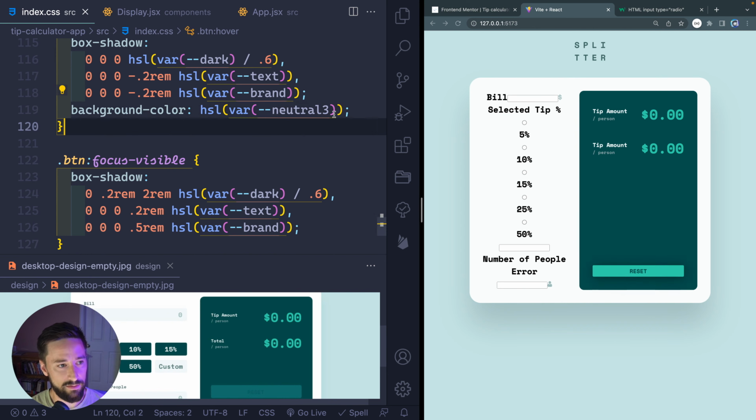That doesn't look right. Neutral 2. Also not right. Neutral 4. Definitely not right. All right, let's go neutral 3. Oh man, that looks dumb. Let's go brand, and I'll just do an opacity of 0.5, 0.8. Yeah, sure, that's fine.